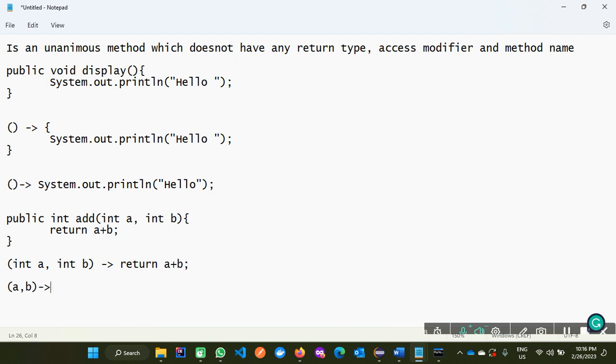Just the number of parameters is sufficient. And also, in the method body or expression body, if there is only one statement and that statement itself is a return statement, then there is no need for the return keyword. We can just represent the return value. So we can represent the above method in this simpler format. This is the equivalent lambda expression for this particular method. Like this, we can convert our methods into lambda expressions.